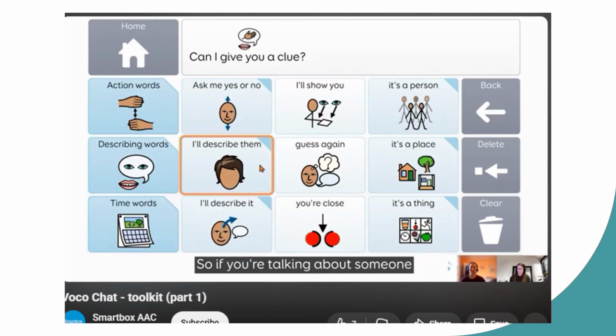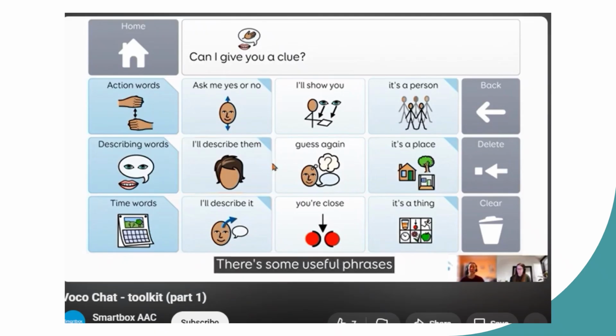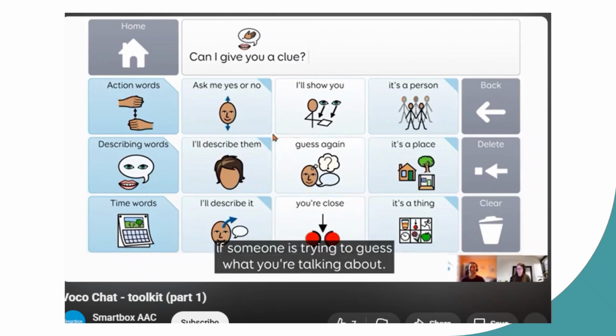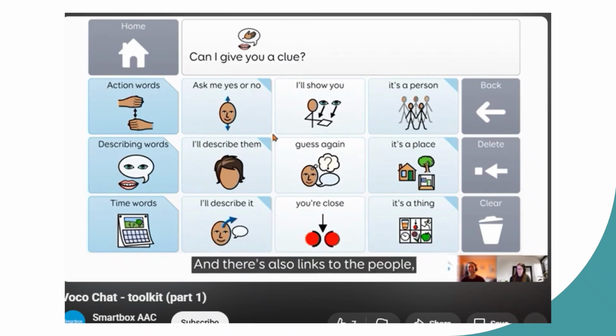So if you're talking about someone and you don't know their name, it links you to some different features that you can talk about to describe them. There's some useful phrases like you're close, keep guessing, guess again, that you might need to use if someone is trying to guess what you're talking about. And there's also links to the people, places, or words areas.